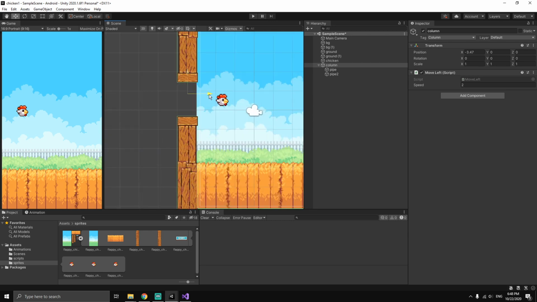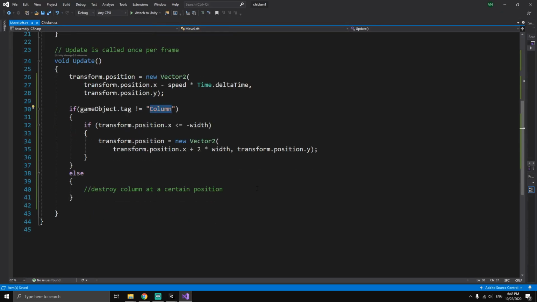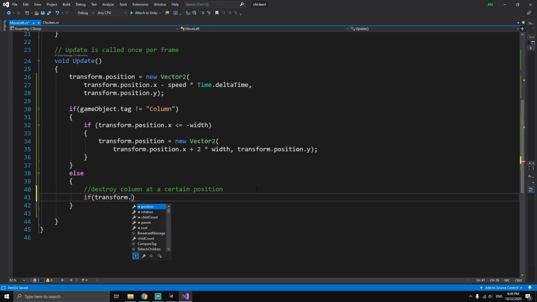I think it's position minus 3.5. That's a good position to destroy the column. So here we're going to destroy the column in the repositioning. We're going to say if transform.position.x is less than or equal. So here we're checking, so here we know that it is a column that we're working with.